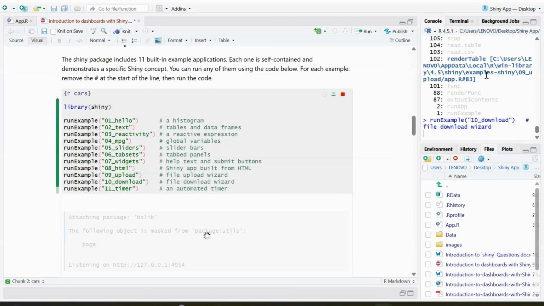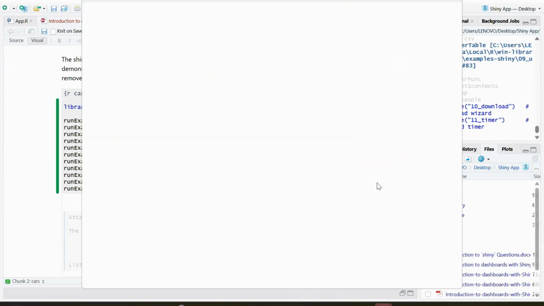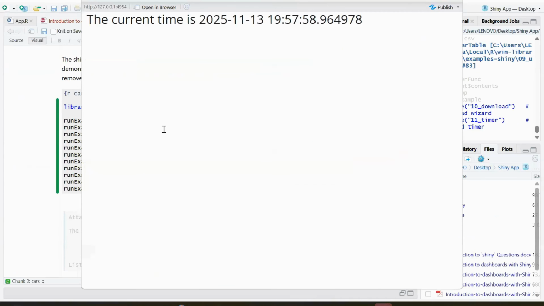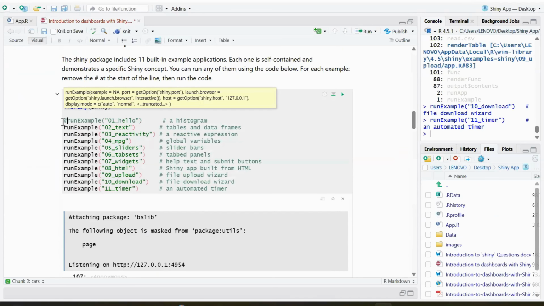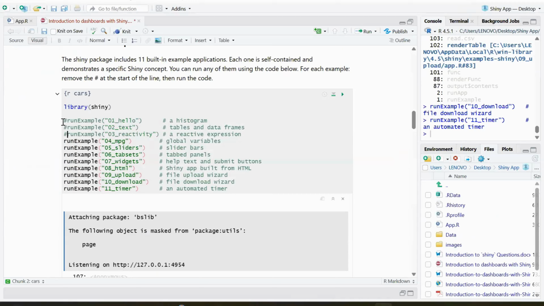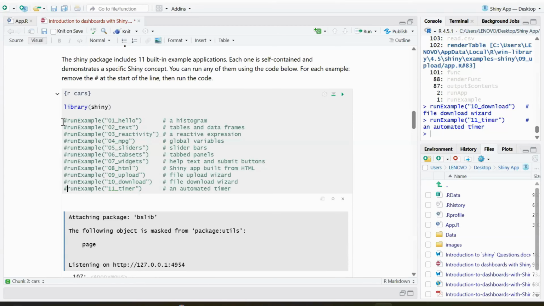So these 11 examples, let me close this. These 11 examples show us the multiple ways in which we could deploy our Shiny dashboard, at least in its basic form. I believe with more skills, we'll be able to create more complex dashboards.